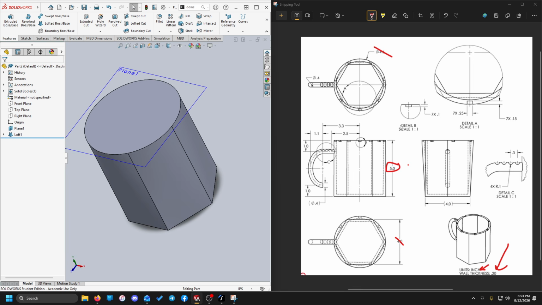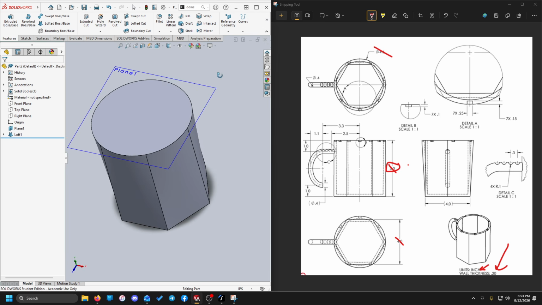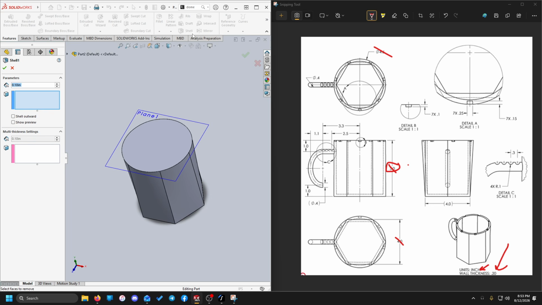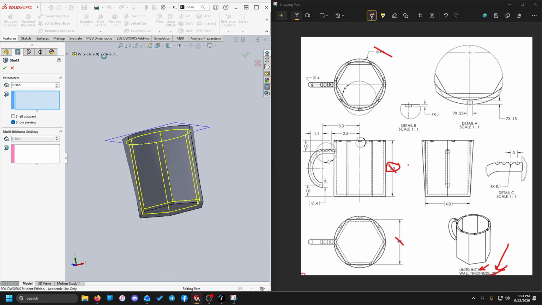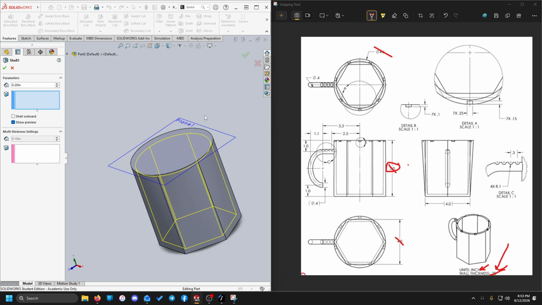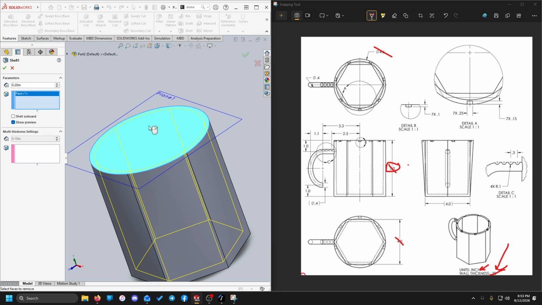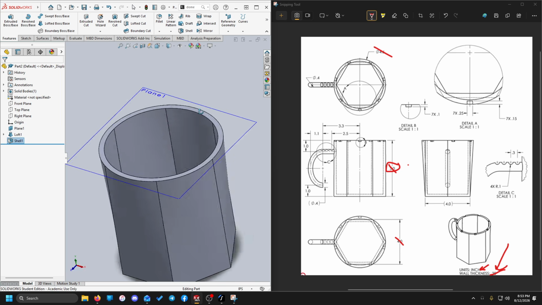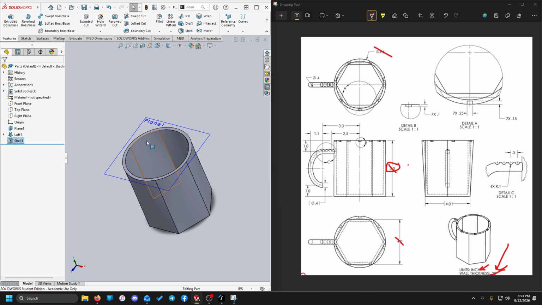Alright, so no other aspects of this are going to end up being hollow, so this is an excellent time to apply our shell feature. So we've got our shell thickness, or our wall thickness, specified in this note, is 0.2. So in our parameters, we'll plug in 0.2, set it to show preview, and then we need to decide if any surfaces need to be removed. Based on our isometric, it does look like you can see into the mug from the top, so we are going to need to select that top face here to get rid of that surface and give us sort of clean access to the inside of our object.